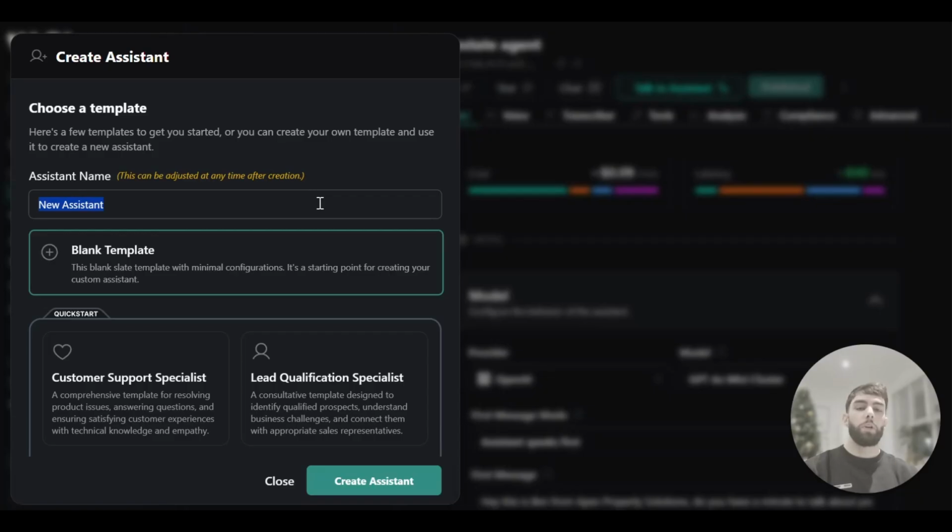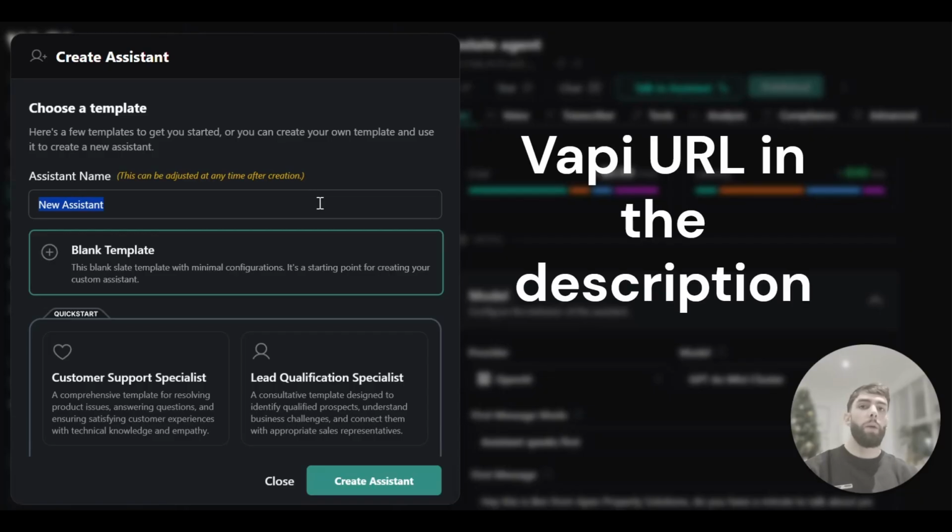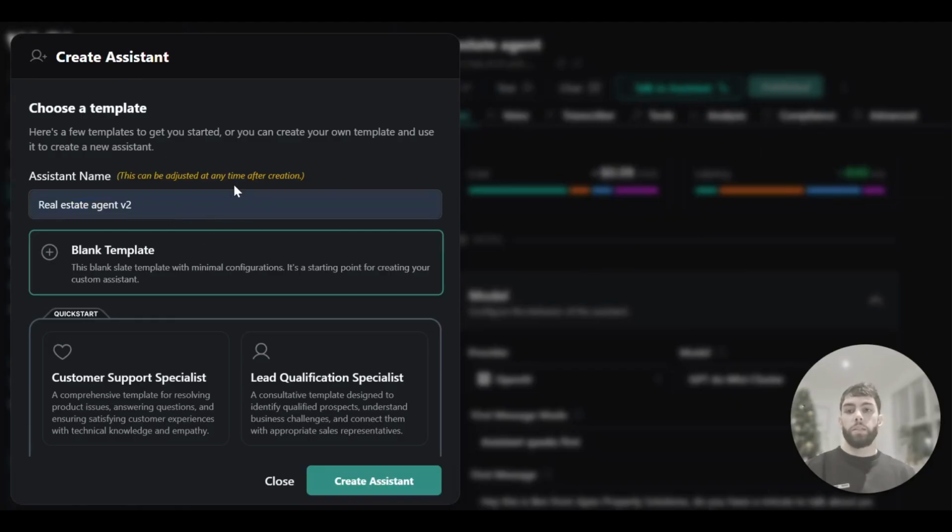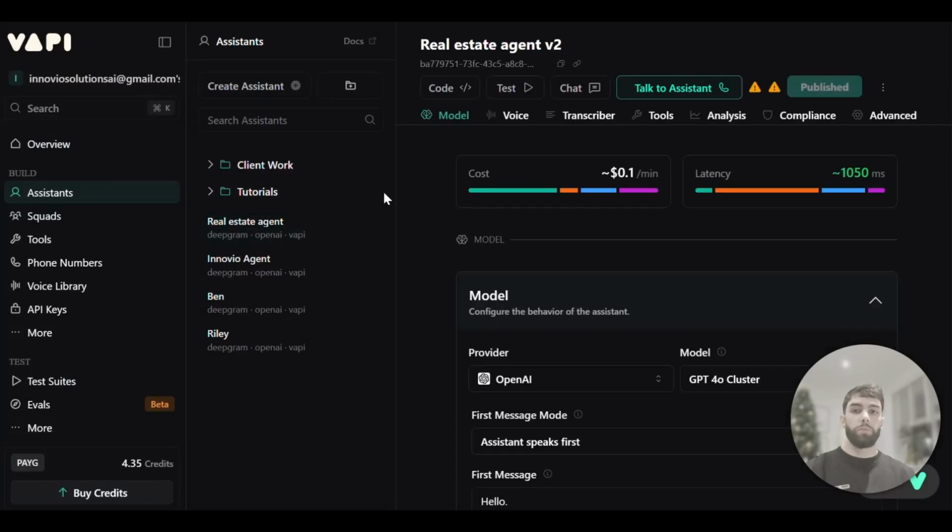Now going over to VAPI, we're going to create our voice agent, which is actually going to make the outbound calls from the number that we give it. So you just want to go ahead and click create assistant here. Obviously you want to set up your VAPI account if you haven't already. Leave it as blank template, then we're going to create assistant.